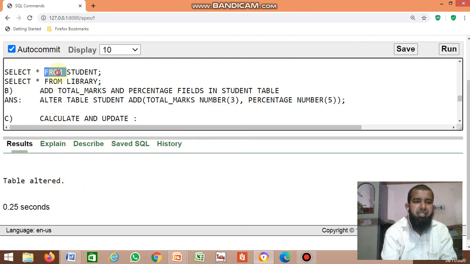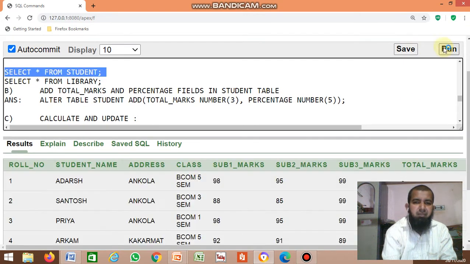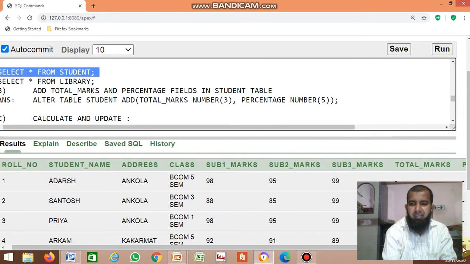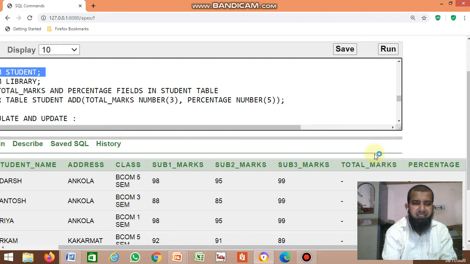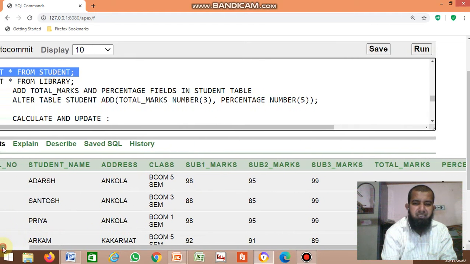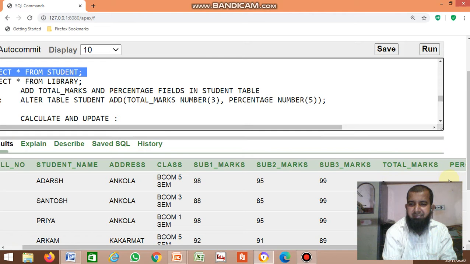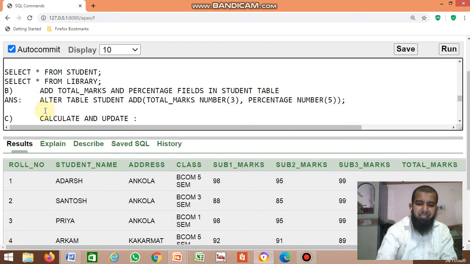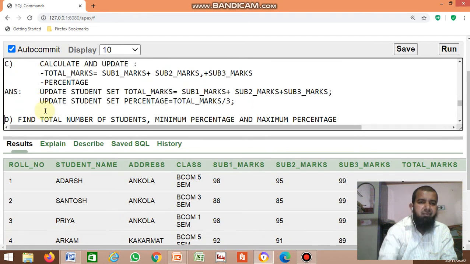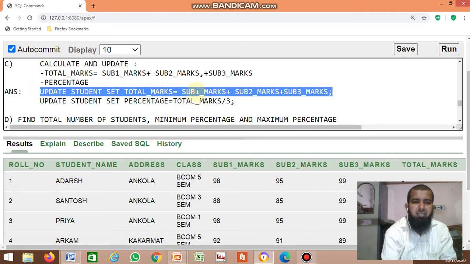Okay, so the table is altered. We just display the table. So here total marks and percentage are created. Now you calculate total marks and percentage, but the calculation is not made here. Now you have to calculate. How to calculate total marks and percentage? By using the update command. Now calculate and update total marks. What is the formula to find total marks? Subject 1, subject 2, subject 3. You have to add all three. By using the update command you can calculate total marks and percentage.